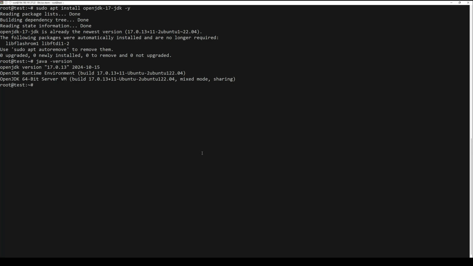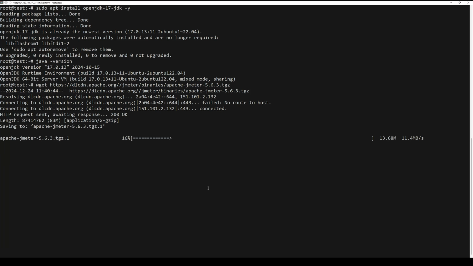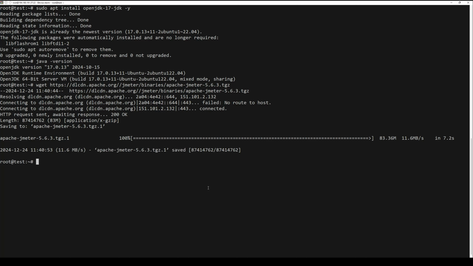Go to the official Apache JMeter download page to get the latest version link, or use wget command to download directly. Run the next command. Extract the downloaded file with the next command.